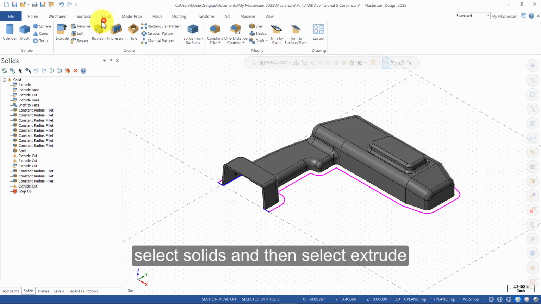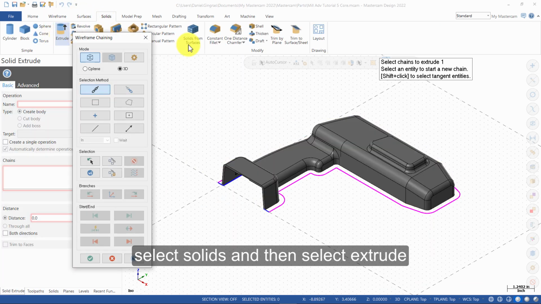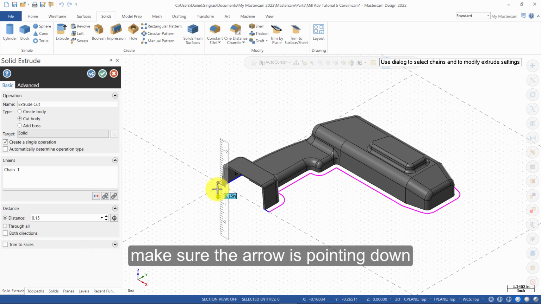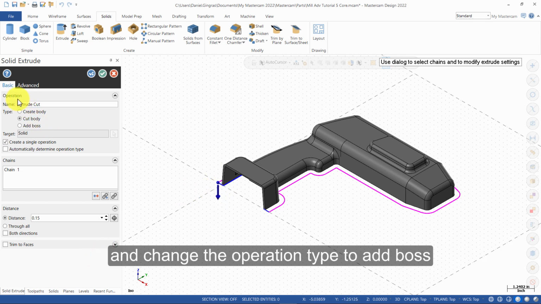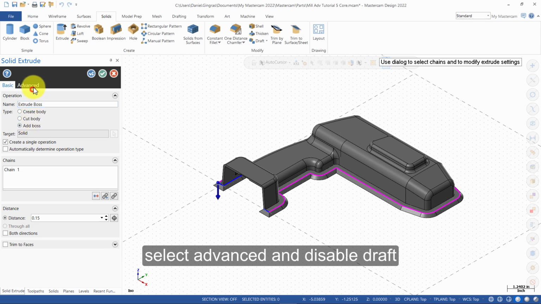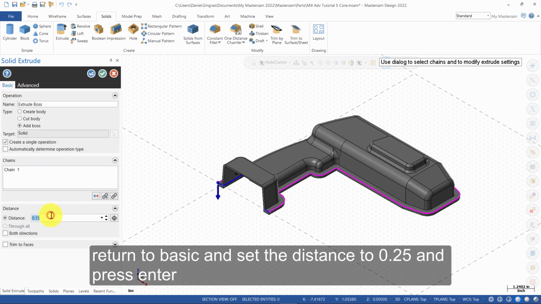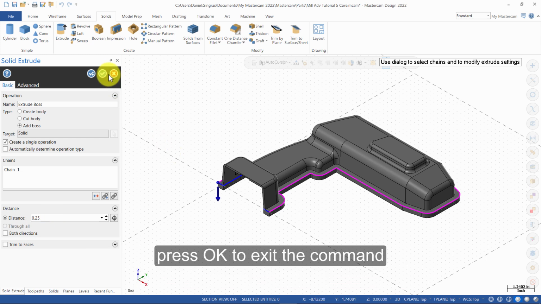Select Solids, and then select Extrude. Select the chain here. Then press OK. Make sure the arrow is pointing down, and change the operation type to Add Boss. Select Advanced, and disable Draft. Return to Basic, and set the distance to 0.25, and press Enter. Press OK to exit the command.